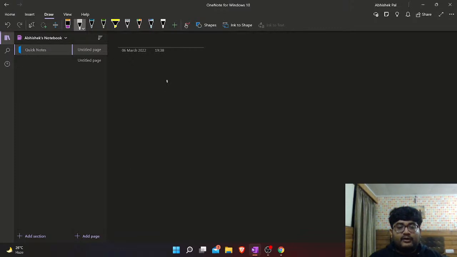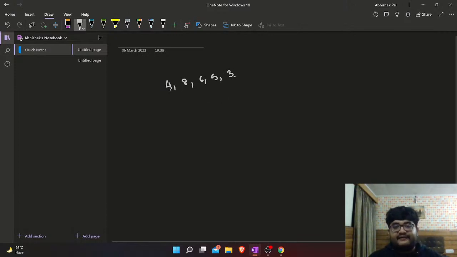So we have 4, 8, 6, 5, 3, right? So for 4, we do not have any element on the left, so we will only focus on the right. On the right, what is the nearest element that is smaller than 4? 8 is not, 6 is not, 5 is not, 3. So the indices are 0, 1, 2, 3, 4. So for 4, the answer will be the index 4, that is 3.